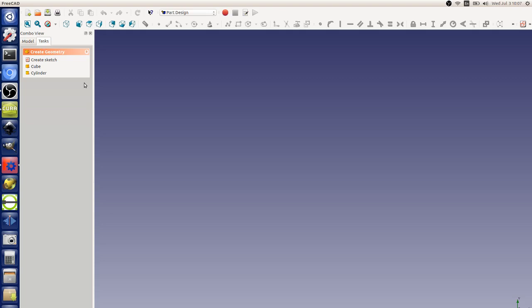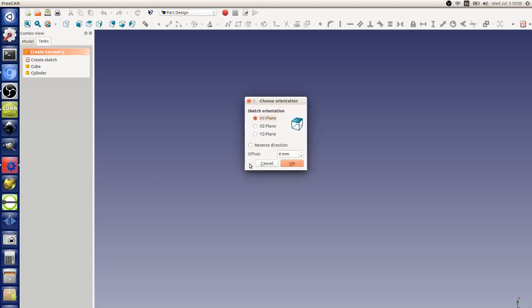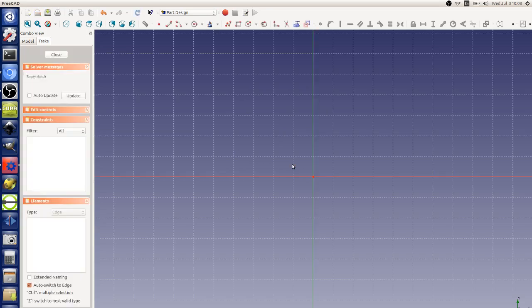There are three or several buttons here. The workflow goes left to right. In FreeCAD 18, you click body, then you click sketch. So I just click the body, and then I'll click a sketch.